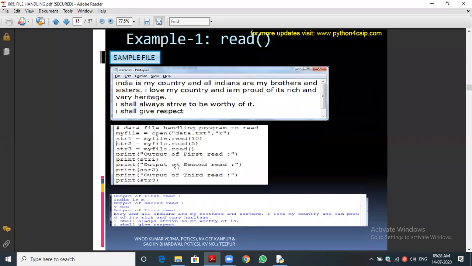This is one example, you will get an idea. They have given a paragraph, the pledge India is my country. How many lines are there? First line, second line, I shall always strive to be worthy of it, and third, I shall give respect. So 3 lines they typed. I mean 3 lines, I'm not saying paragraph.